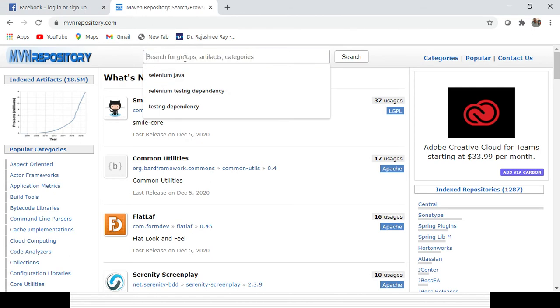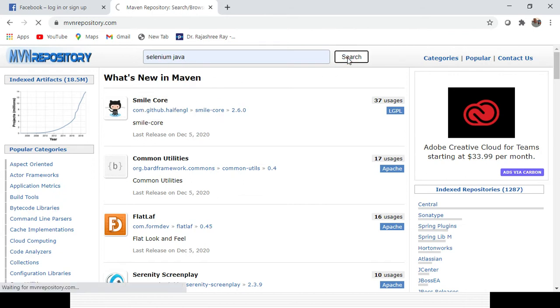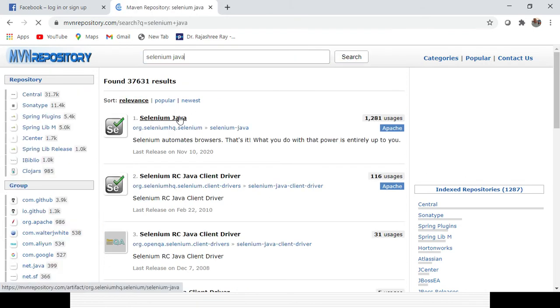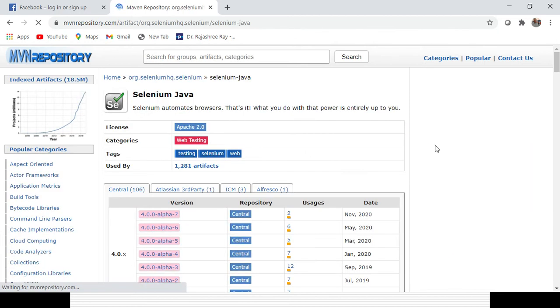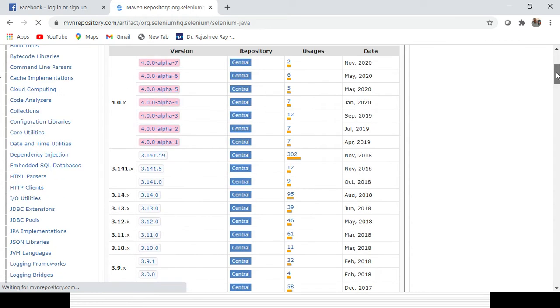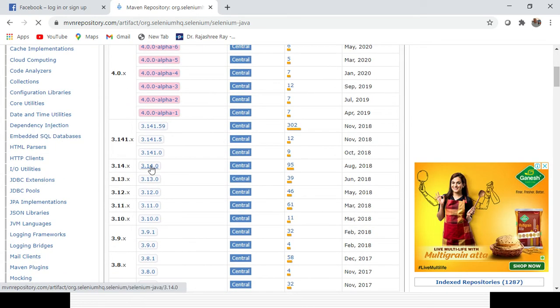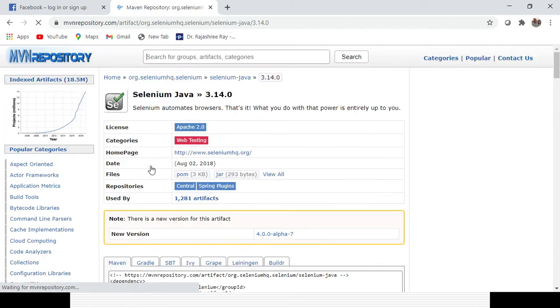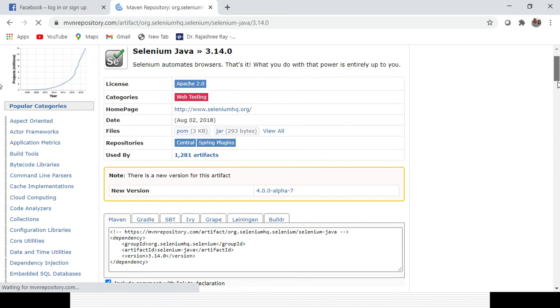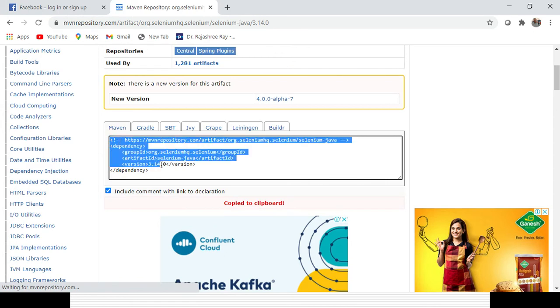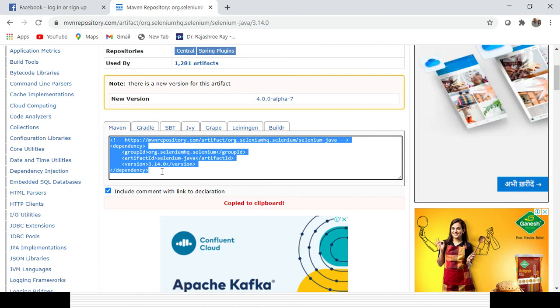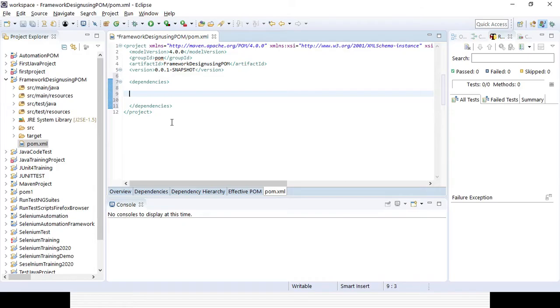So if you search here for Selenium Java dependency, and click on search, you will get all the relevant dependencies. So you need to select Selenium Java. After that you can get all the versions. So we will take some stable version. So I can take 3.14.0. If you just open it, you can see the dependency for Maven, Gradle, Grape, all the relevant build tools, you will get the dependency. So I will simply copy the dependency for Selenium Java, and I will paste it here.